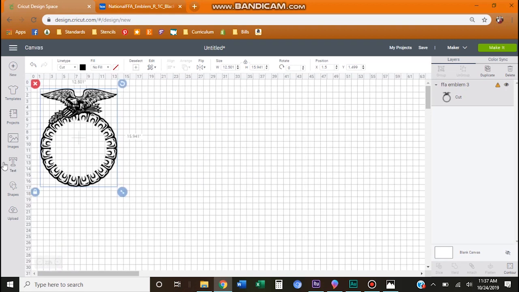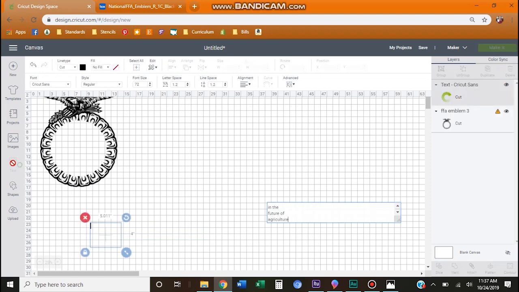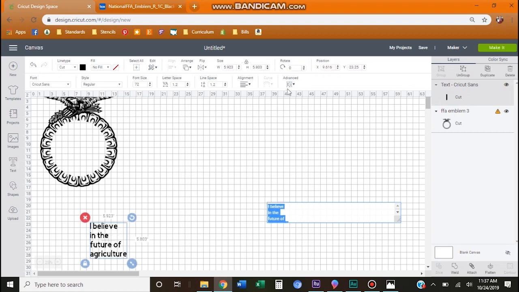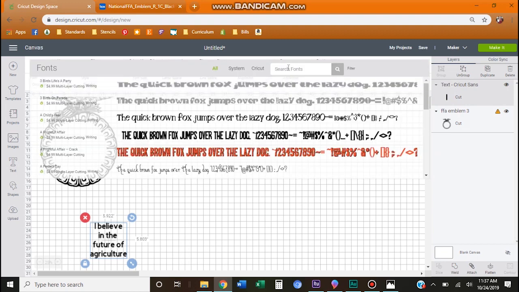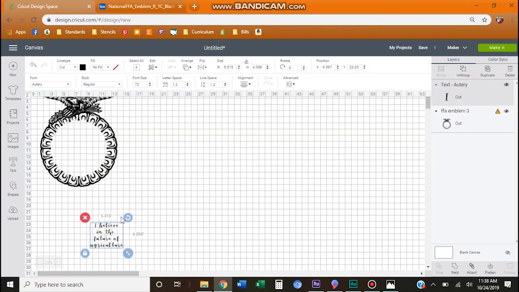Now I'm going to add a text. And because the creed is so important, I'm going to write, I believe in the future of agriculture. I'm going to center it. I'll click on alignment, center. Then I'm going to change the font. And I'm going to use a font that I got from dafont.com. And I think it's just a pretty script.